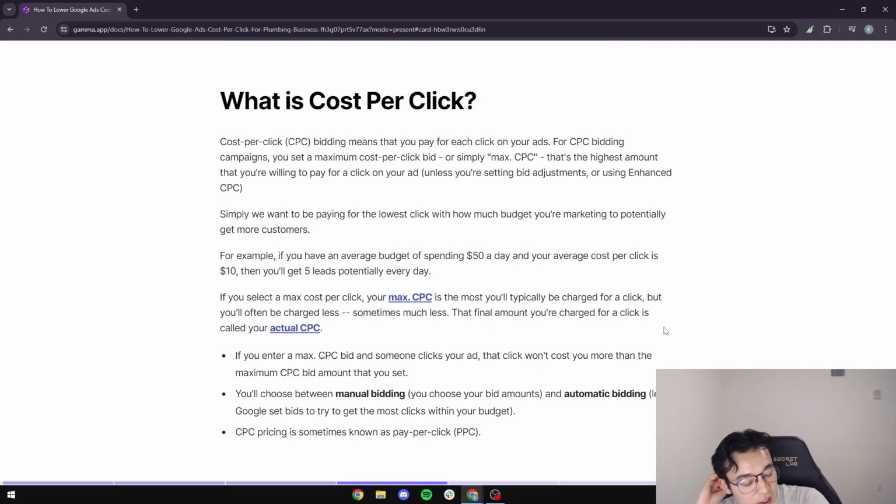So the first thing that we want to understand is what is cost per click, which is known as CPC. It's basically bidding, meaning that you're paying for each click on your ad. For cost per click bidding, you usually have the original set for a maximum cost per click bid, or simply a maximum CPC. That's the highest amount that you're willing to pay for a click on your ad, unless you're setting bid adjustments, known as using enhanced cost per click.